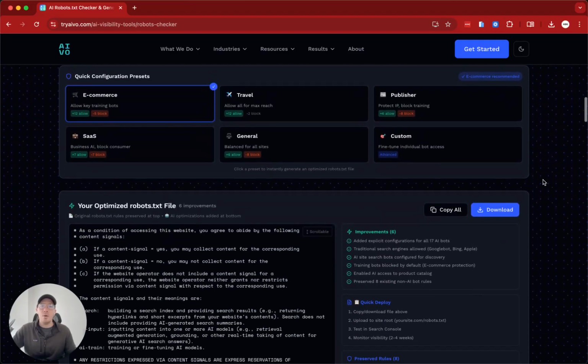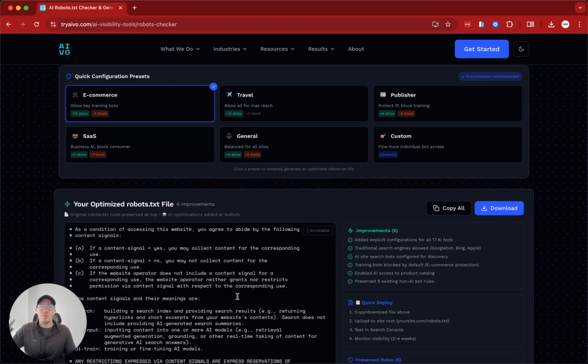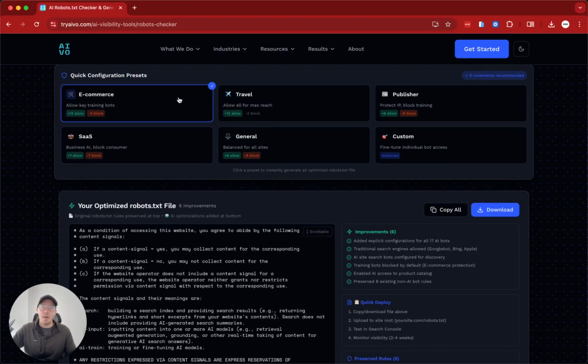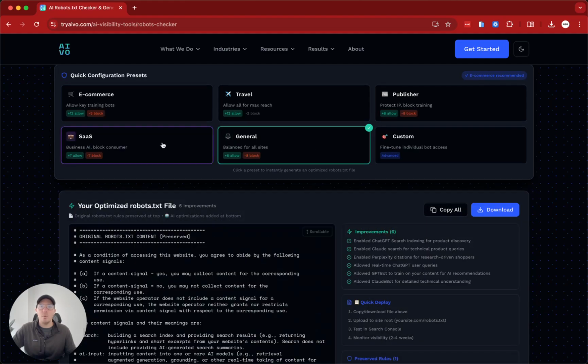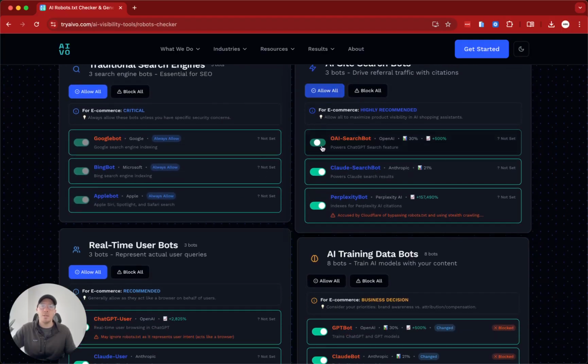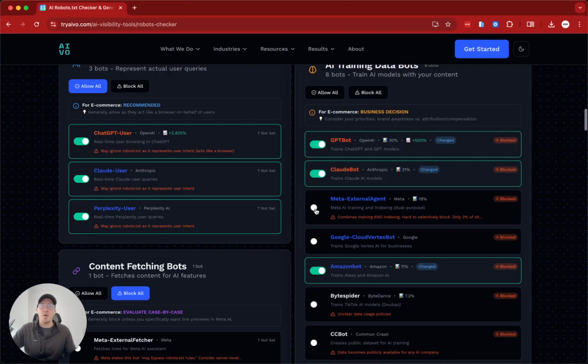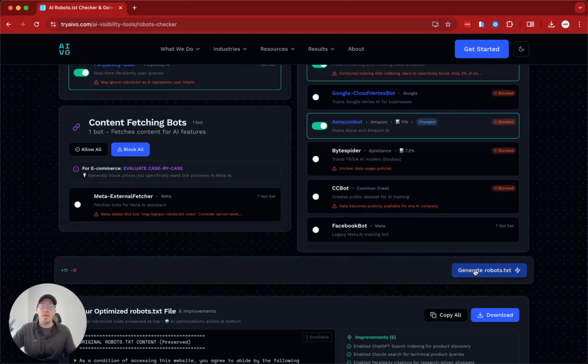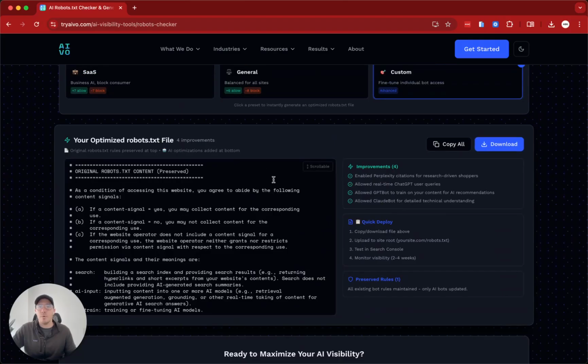And then ultimately, we present to you an optimized robots file that, depending on your category, auto generated for e-commerce because the website was e-commerce. If it was a travel site, it would auto generate for travel or SaaS or publisher, which again protects IP by blocking training bots. Or if you're just a general site, we have that for you. If you want to play around with it, you can. You click on one, it'll auto reload. Or if you want to get very customized with selecting which bots you do want to have added or not have added, you can come in here and select specifically which ones generate that, and it generates for you.